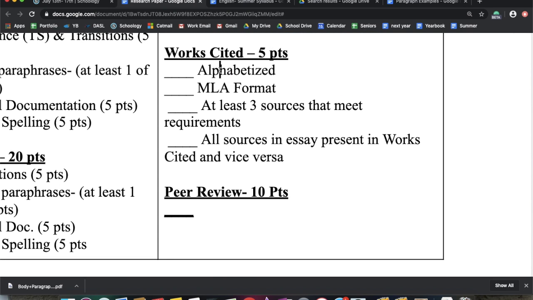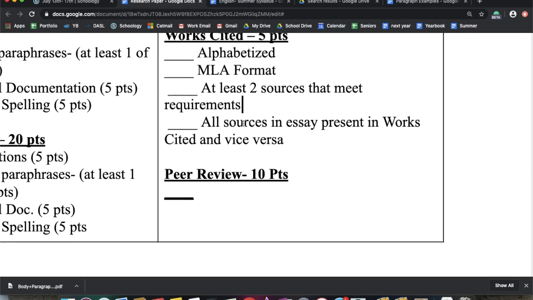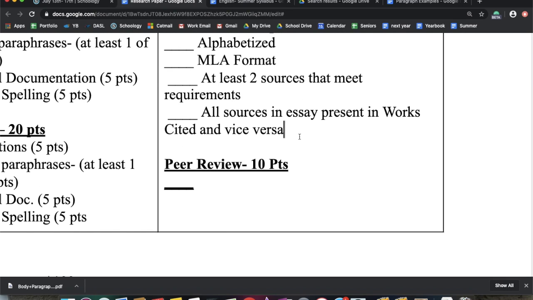As for the works cited, it should be alphabetized in MLA format, at least 2 sources that meet the requirements, and all sources in this essay present in the works cited and vice versa. So that just means that you don't have a source randomly up in your essay that's not cited in the works cited and something that's in the works cited that's not in the overall essay.